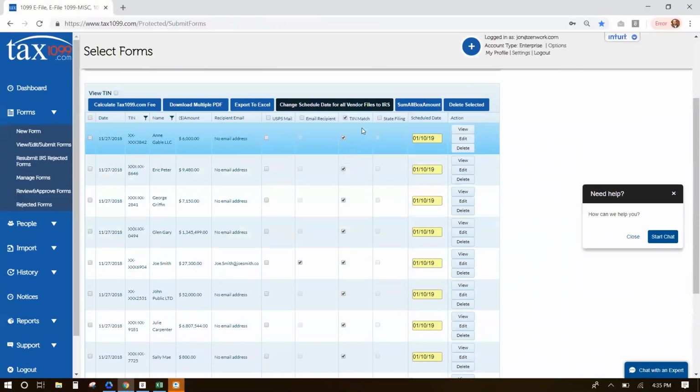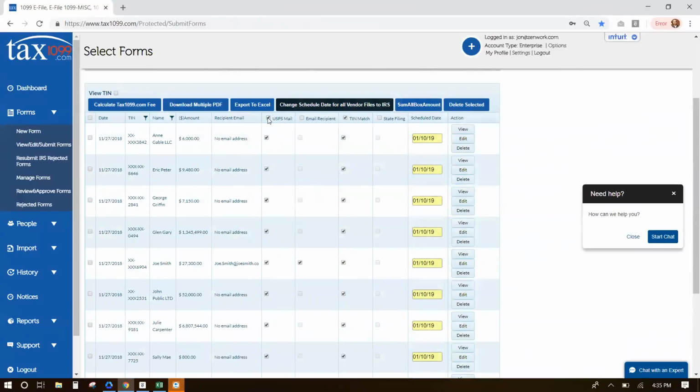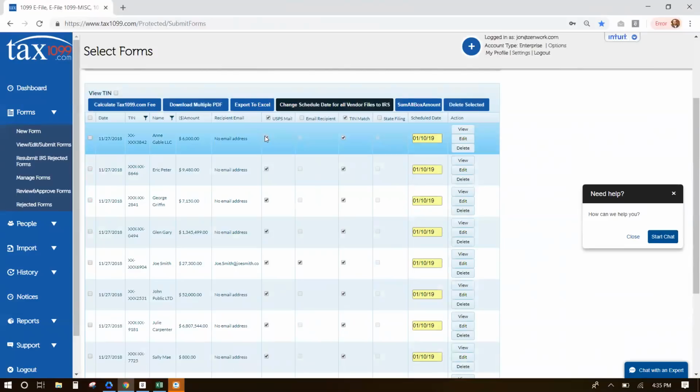But you also have the option to do a mailed copy. So in this case, if you select the USPS mail column here, Tax 1099 will mail a copy out to the recipient. It's an extra durable tax document envelope, pressure sealed for security, and there is a barcode on that envelope, so the post office will track those mailed pieces as they go through the post offices.